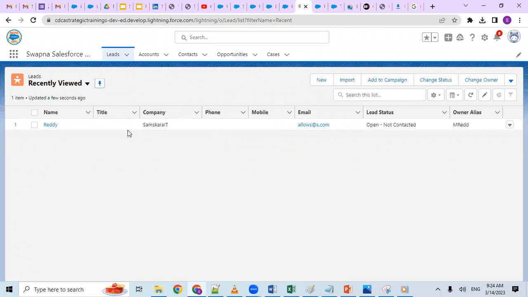So this one we have created. This lead, did it come here or not? I said leads is a common object for the org, right? These objects are common for our org. Yes. I am a system administrator. I don't have restrictions. I can see all the leads.